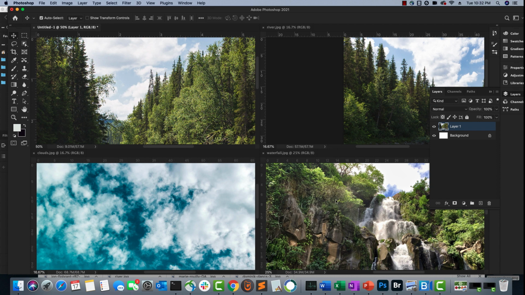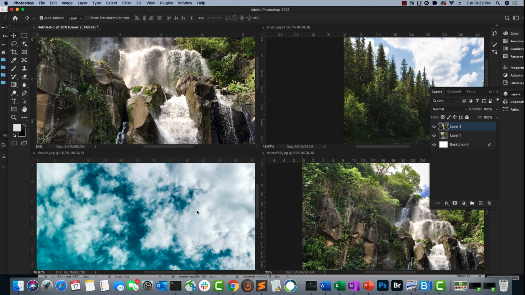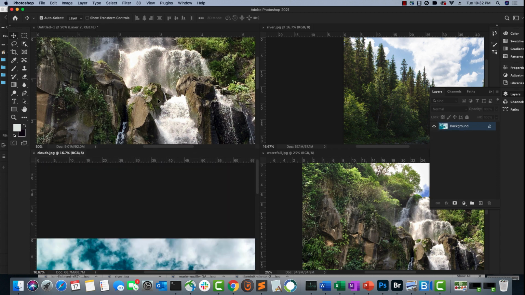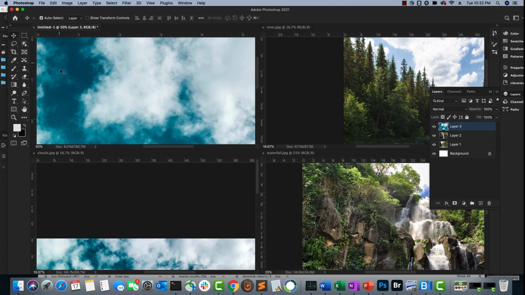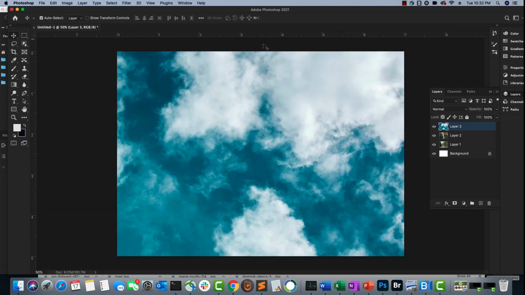I'm going to do a similar thing for this waterfall image. Hold shift, drag this image. Then I'm going to click on this cloud image, hold down shift and drag this image. So we now have all the images loaded into our untitled one document. So we can close these other JPG files. You can see all the layers are available in the untitled one document.